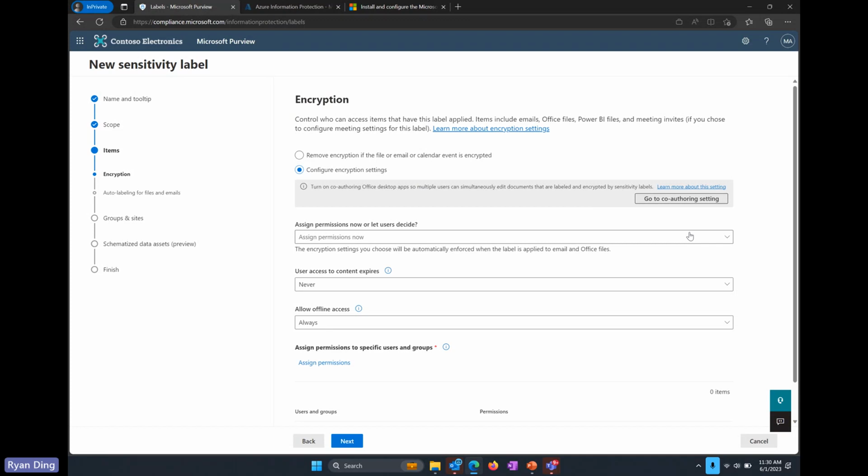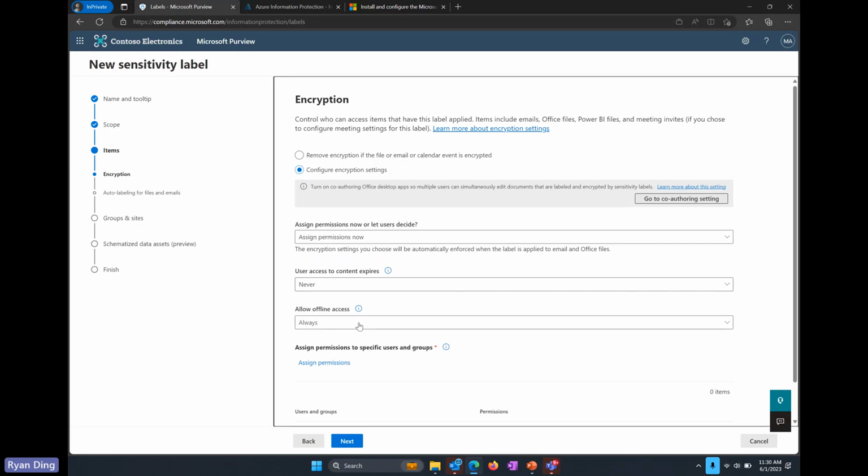The next page allows you to specify your encryption settings. So you can decide as an admin, do I want to assign the permissions now? So do I want to scope this label now to a certain subset of users, or do I want to give the users the ability to assign the permissions when they apply the label? So if a user is drafting an email or creating a new document, when they apply this label, they can then scope it and decide who they want to have permission to share this with. You can also decide whether access to the content will expire on a specific date or after a certain number of days, or they will have access to it indefinitely, and the ability to allow offline access or not.